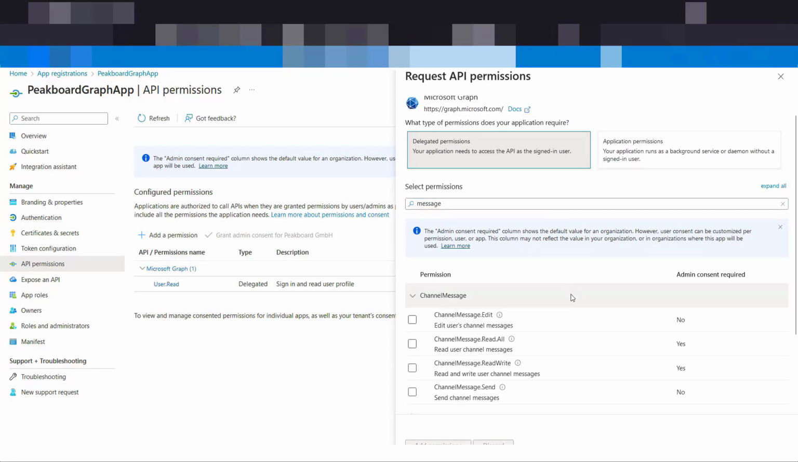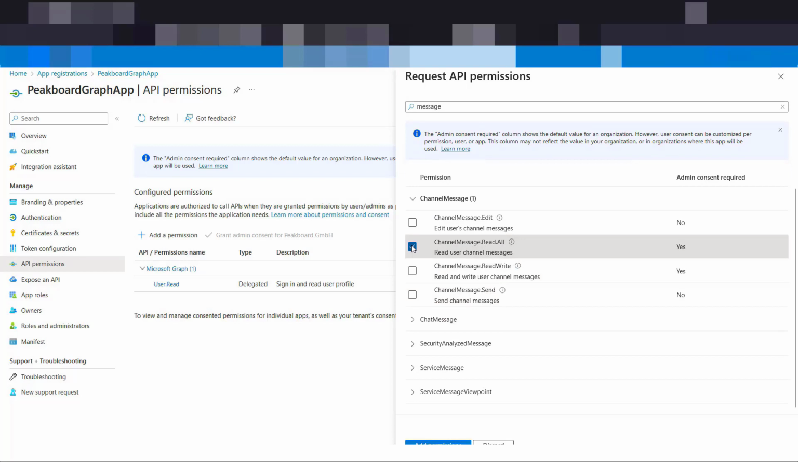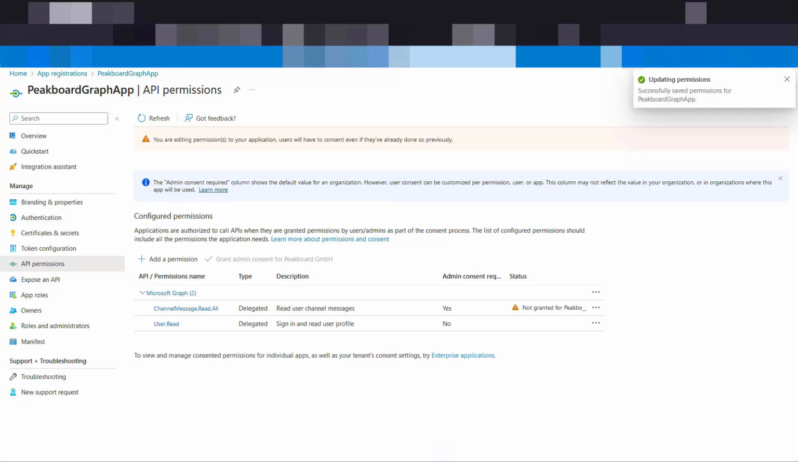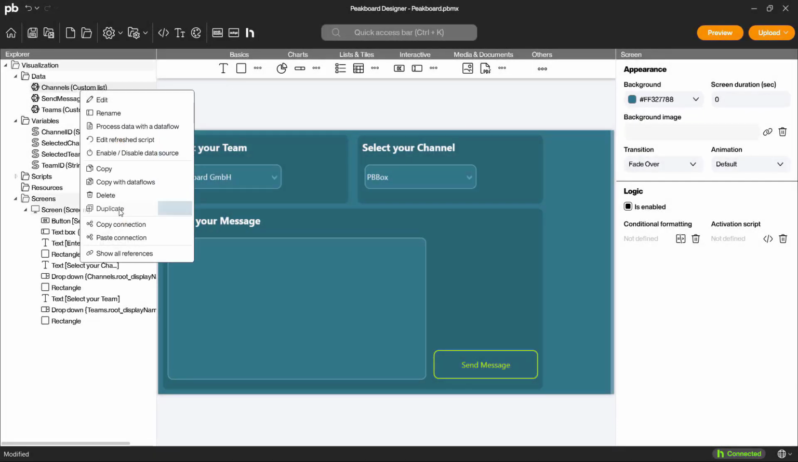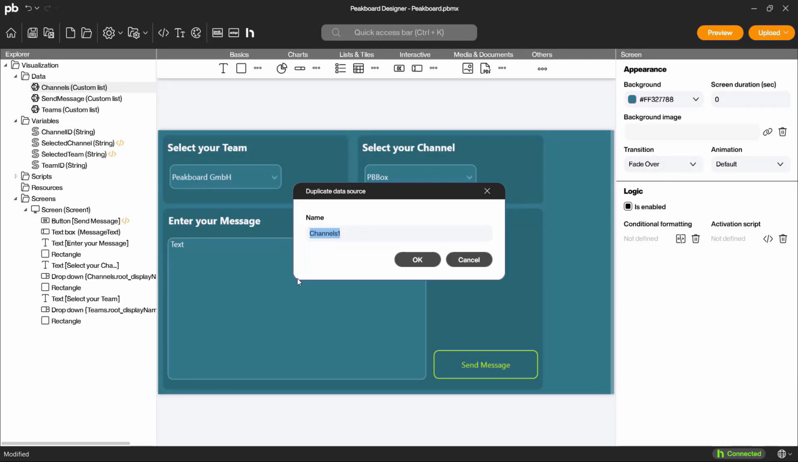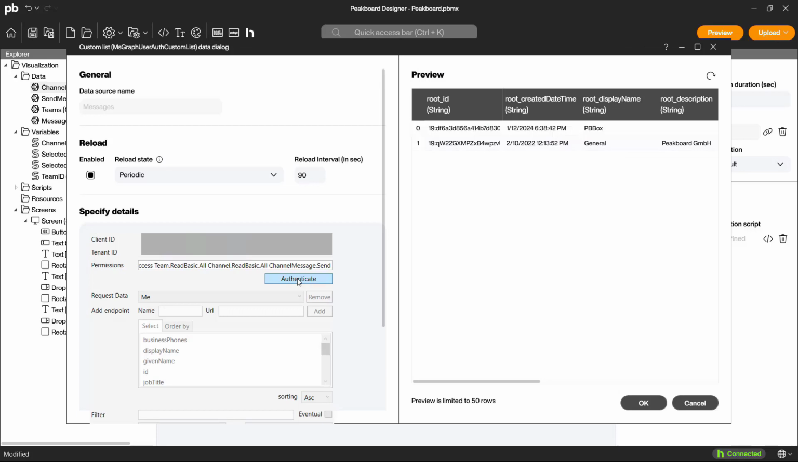Once we have added this, the administrator must grant this access. As soon as we have our permission for this function, we can switch to the designer and duplicate one of the existing graph data sources. We give it the name messages, as we want to display all messages in a specific channel in a specific team in this data source. As we need the additional permission for this, we enter it in and authenticate the graph data source as before by clicking on Authenticate.